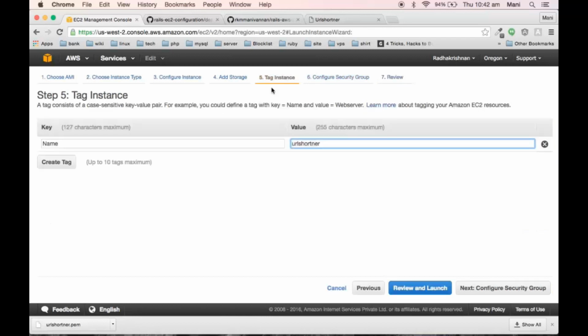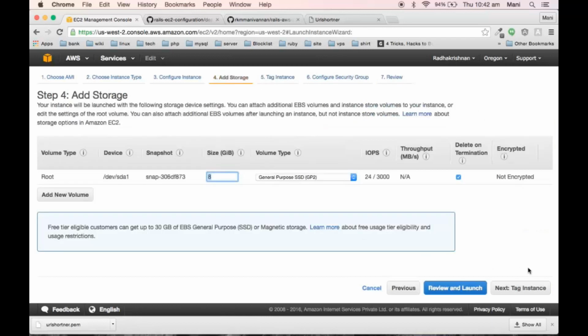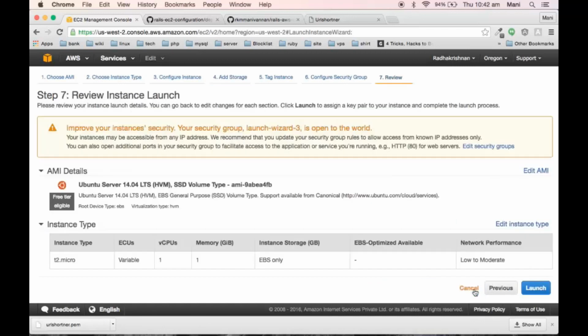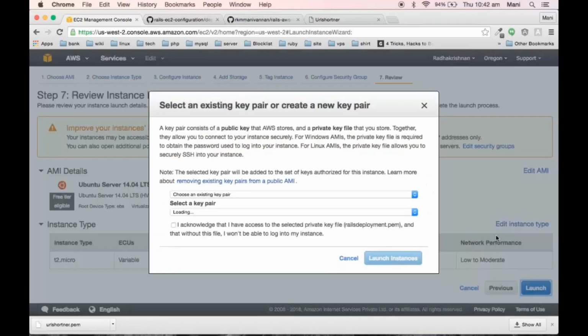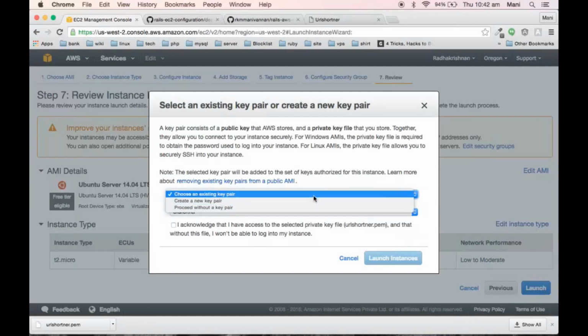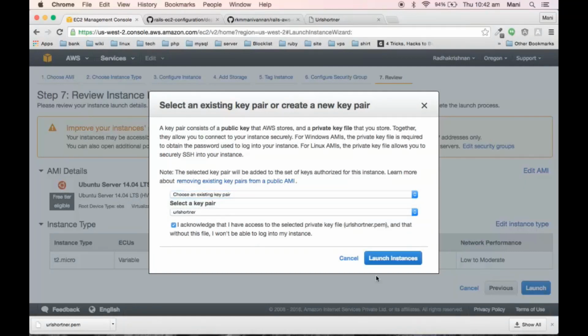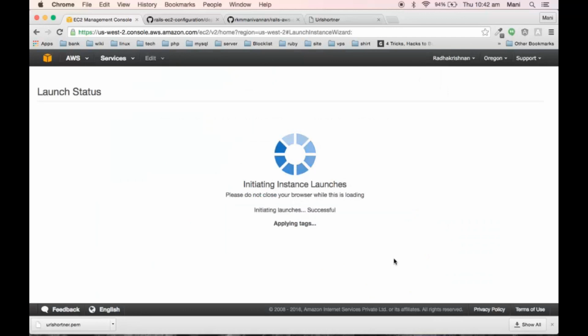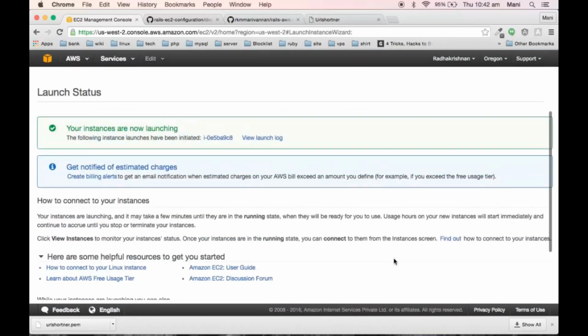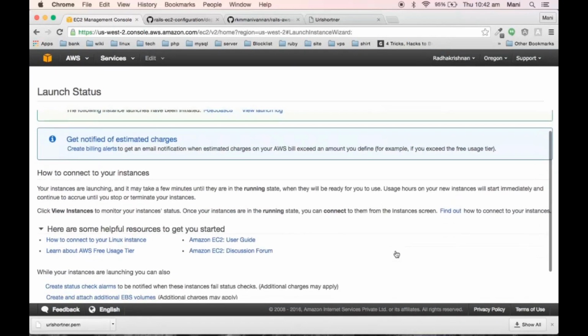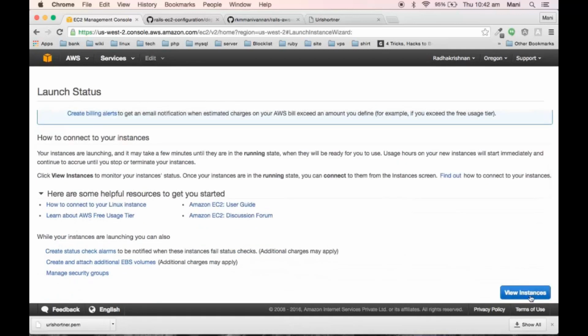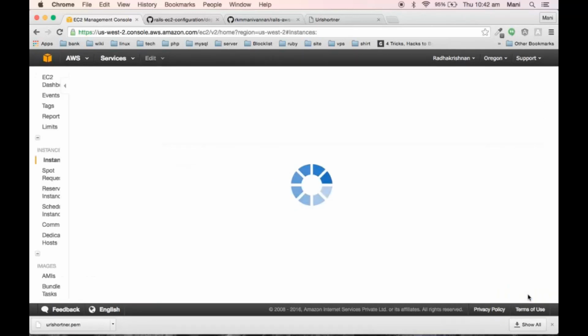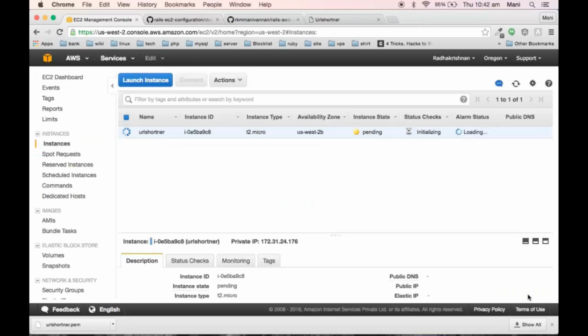Choose existing key pair. Okay. Yes, so minimum size is 8 GB. That's why it gave the error. So now click on view instance. Meanwhile it is initializing.